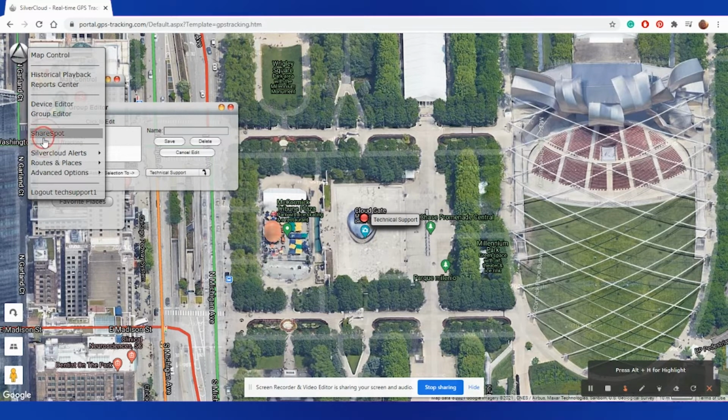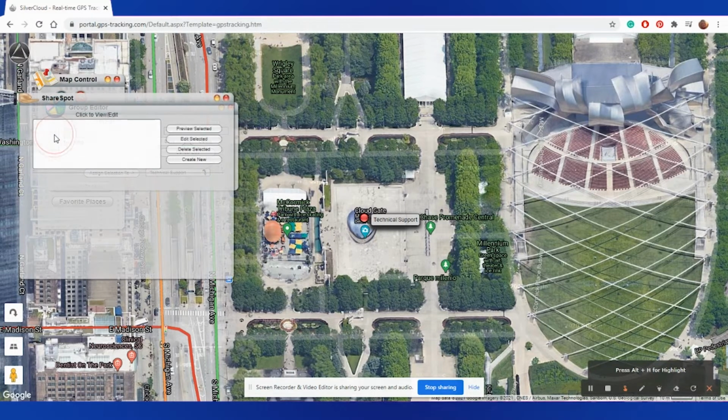ShareSpot. This feature lets you send a link to a person of your choosing that will allow them to see the live tracking of your device without providing them access to the account. They won't be able to see your historical or account information. They will just be able to view the live tracking for your device.